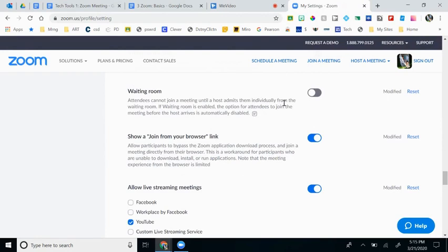Now, we did turn the waiting room on for the virtual office hours, but these are my defaults for anything that I schedule. And for that reason, I'm turning waiting room off. I don't want to have to manually add every student to a whole group meeting. I do want to allow students or anyone to just join from the browser, so I'm going to toggle this one on so they do not have to have the app to work. Although the Chromebooks, they can add the app from the Chrome Web Store and it works very slick.